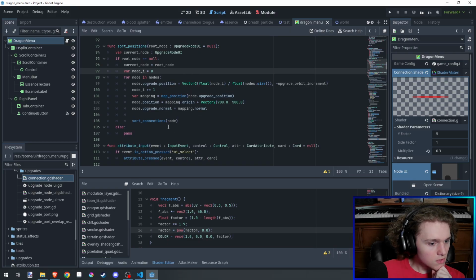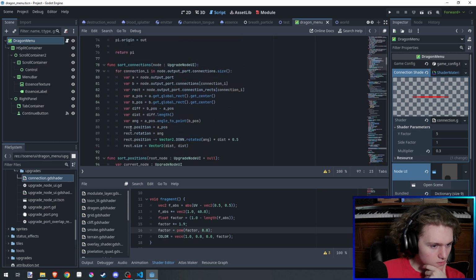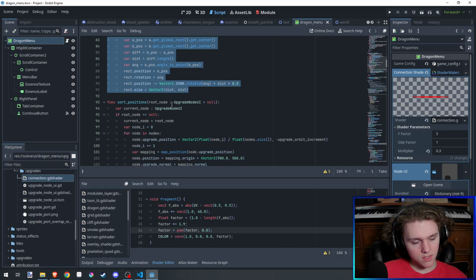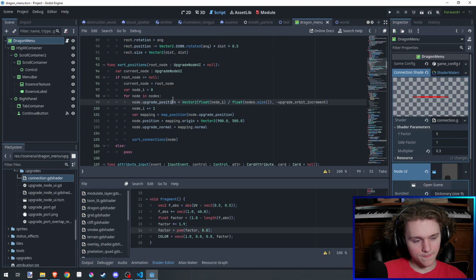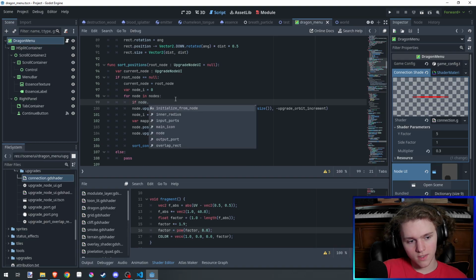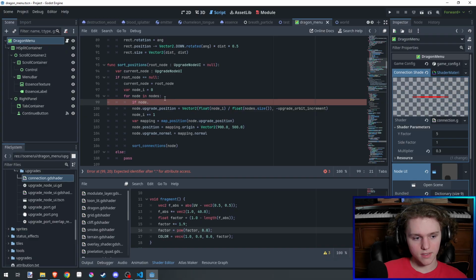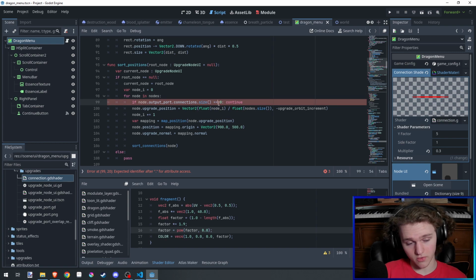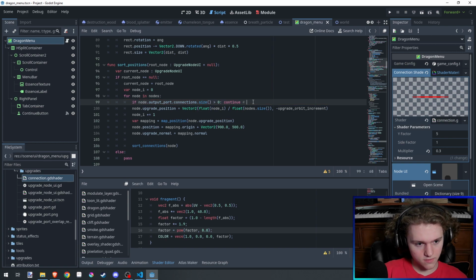Now, in this other case, we have to do something else. Oh, we do have to go into the connections, though. Yeah. For node in nodes, I see. If node dot output port dot connections dot size equals 0, continue. Or size is greater than 0, so we're only affecting root nodes.